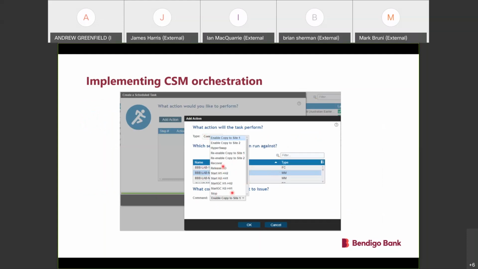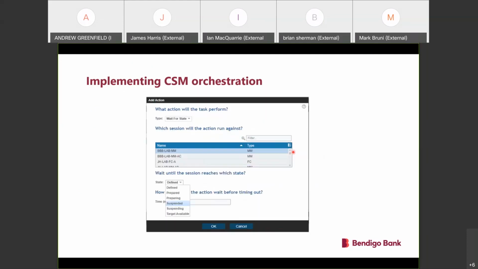So you select your command, and initially you might want to stop it, and then you have to issue a wait state. The next step is to wait. So you issue a stop, and it might not stop straight away, right? Or it might be flushing out something. So you might want to wait until it becomes suspended before you go on to the next step. So you've got capabilities of adding different wait states in here as well, which is very nice.